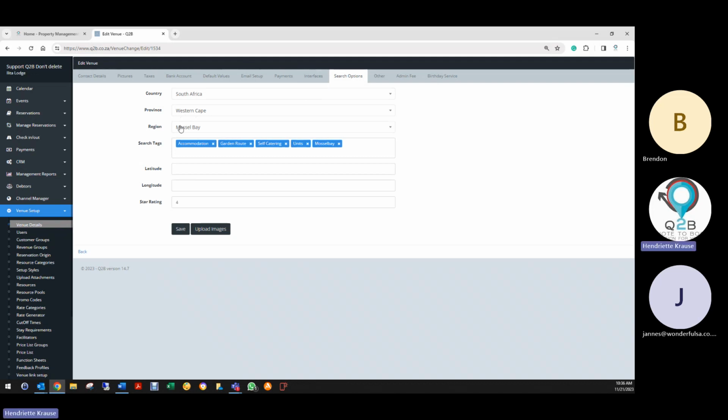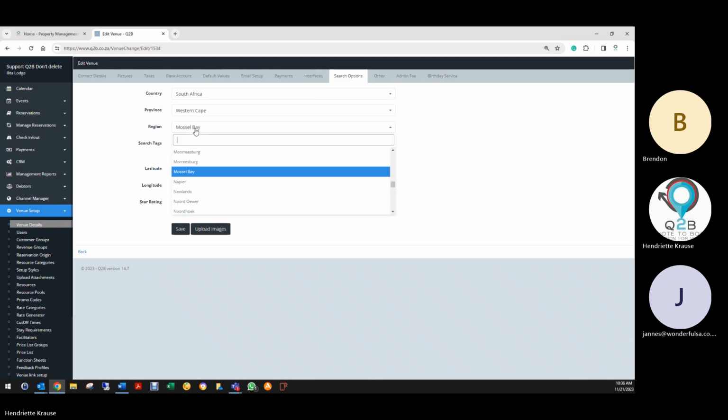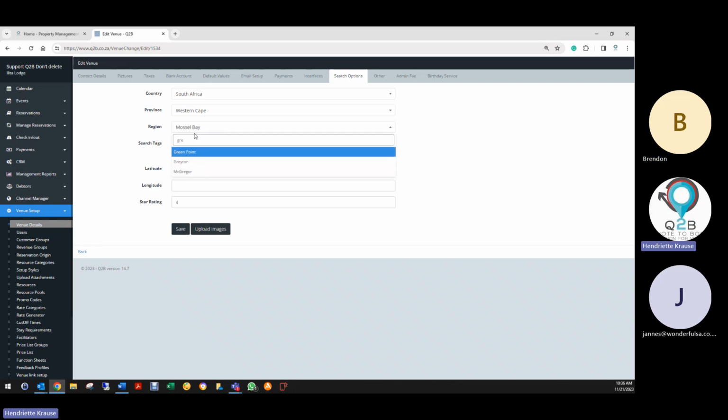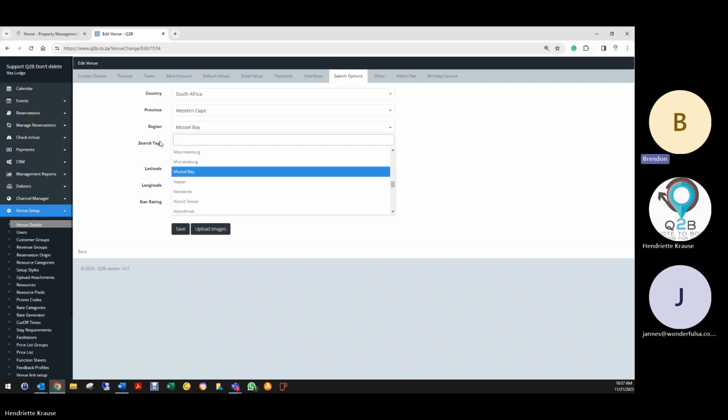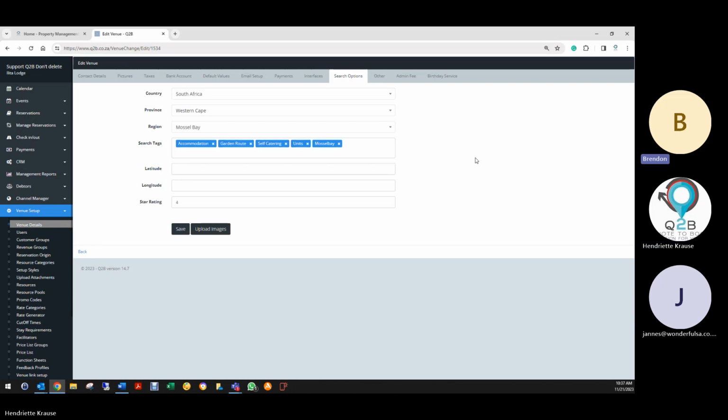Then South Africa, Western Cape, you're in Mossel Bay. Or are you in Groot Brak? I don't know if Groot Brak will come up. You can try Grootbrak, but I don't think that comes up either. No, I don't think so. So let's keep this Mossel Bay. Okay. And then your star rating is 4. This is only used in venue setup. And this is also very important for the pay gate. The pay gate also gets your province and your region from here. That's fine, that's all right.